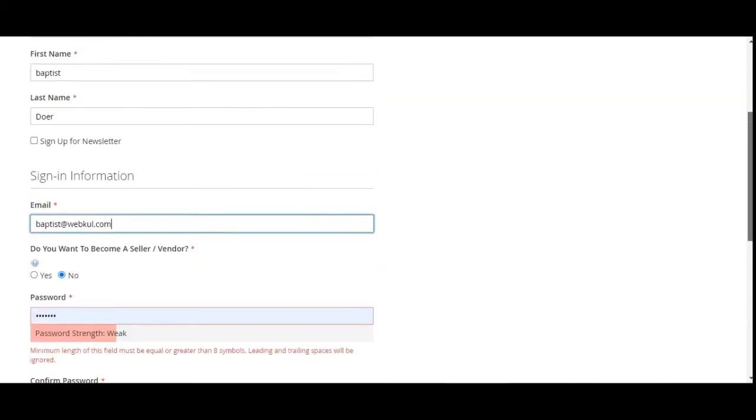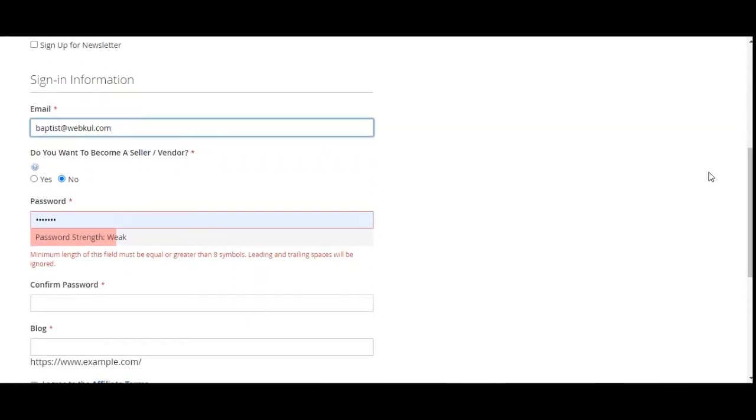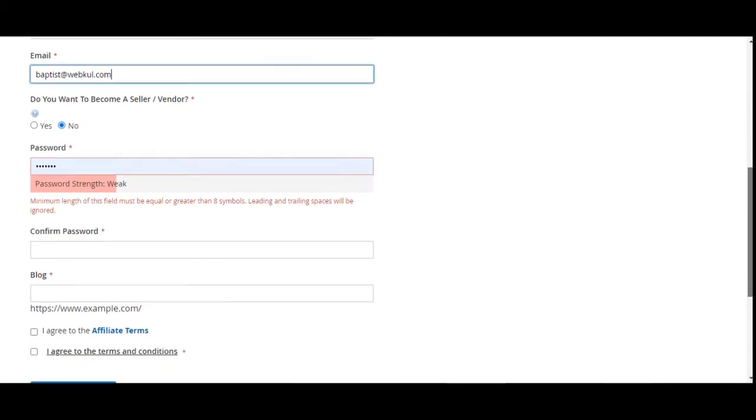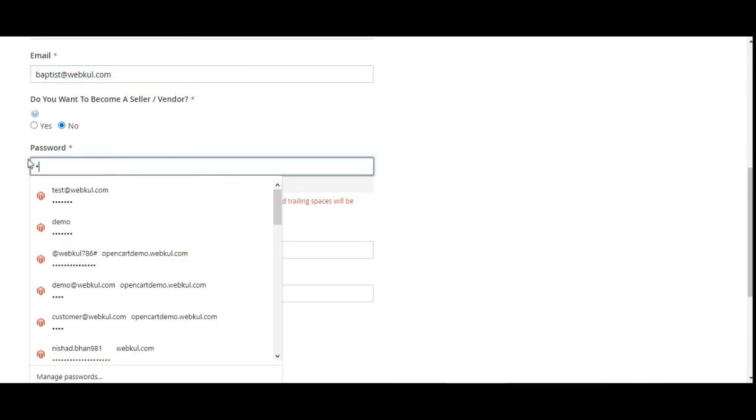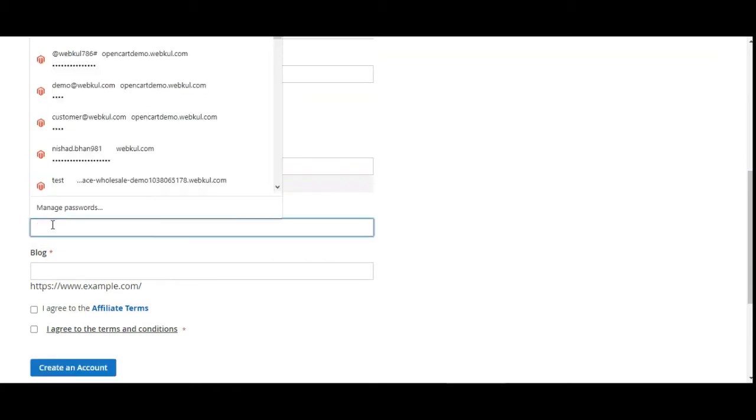I've entered my first name, last name, my sign-in information, the email for that, and I've just left this become a vendor or a seller option, because we want to create an affiliate account. Then I'll be setting up my password. I'll confirm my password.